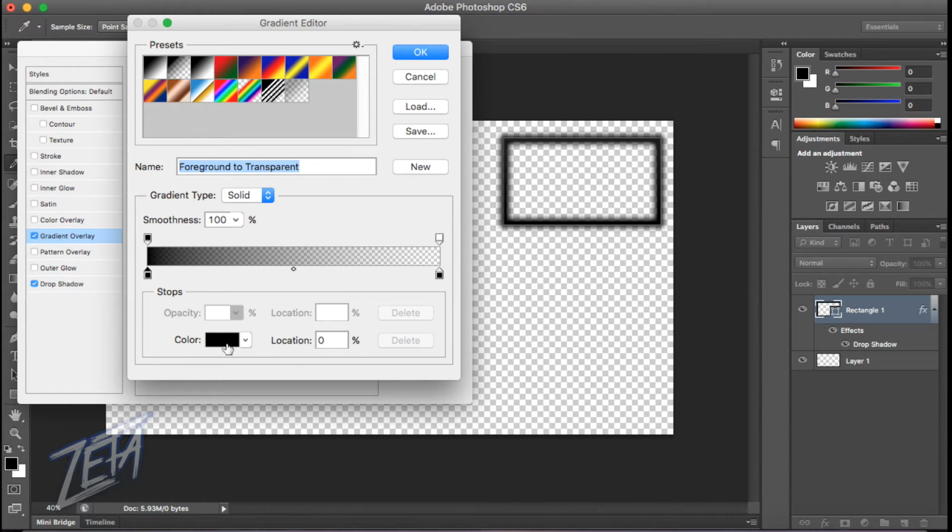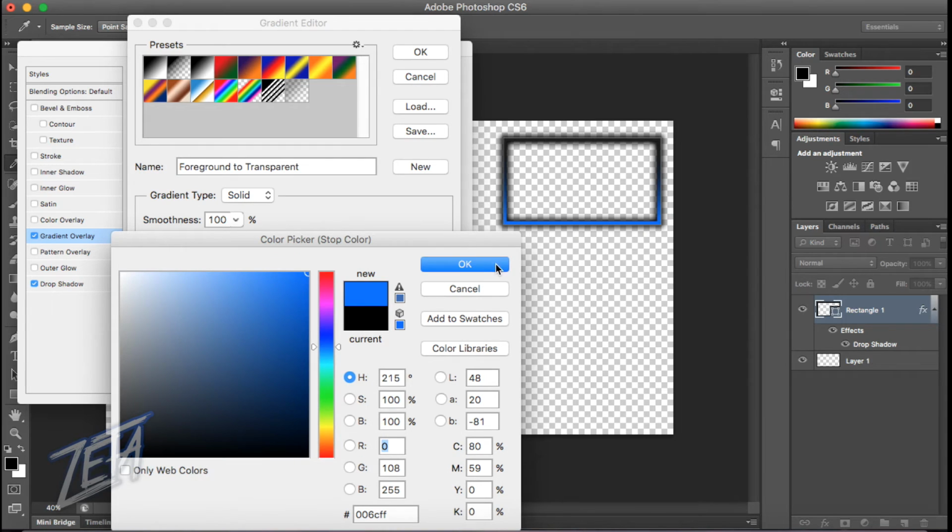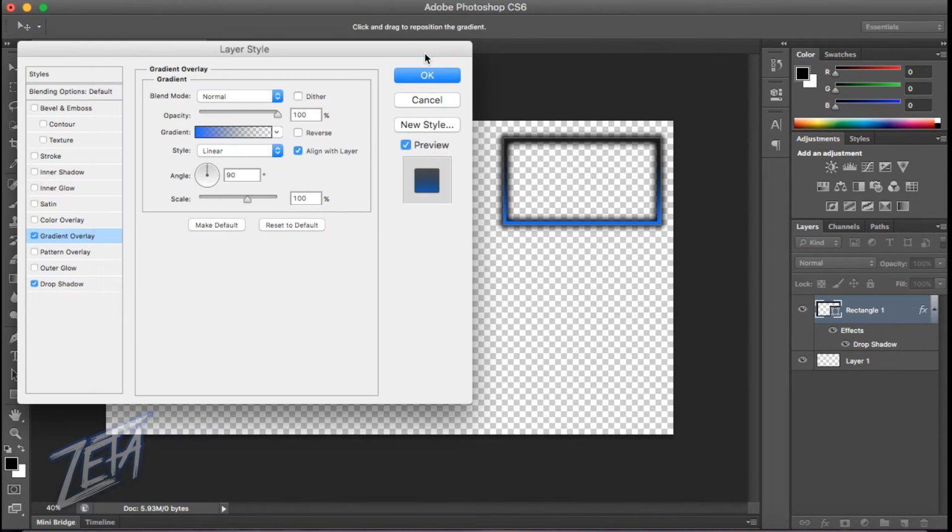We're going to click on the stop. We're going to change it to this type of blue. It looks really good. And we're going to click on OK.